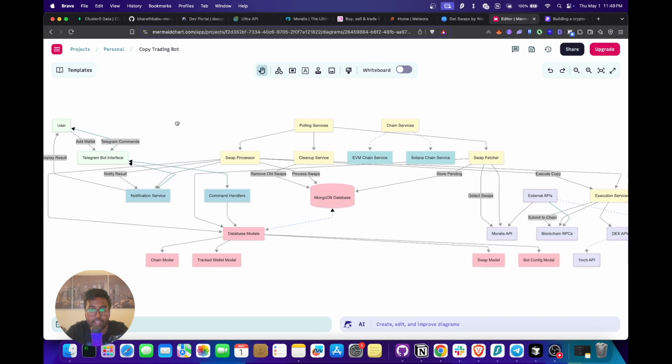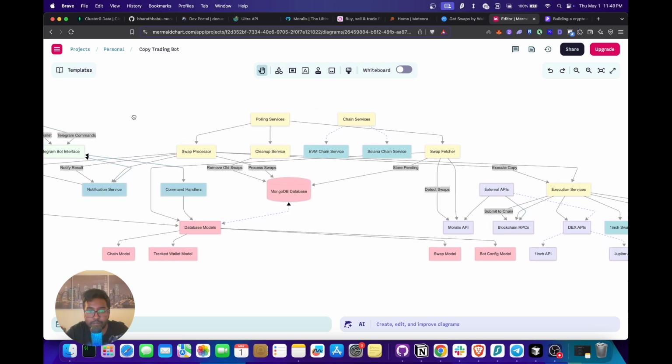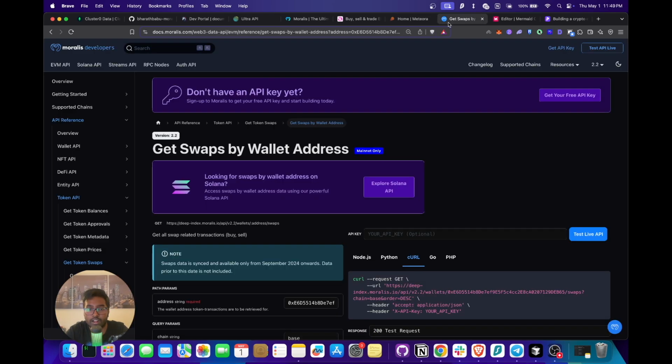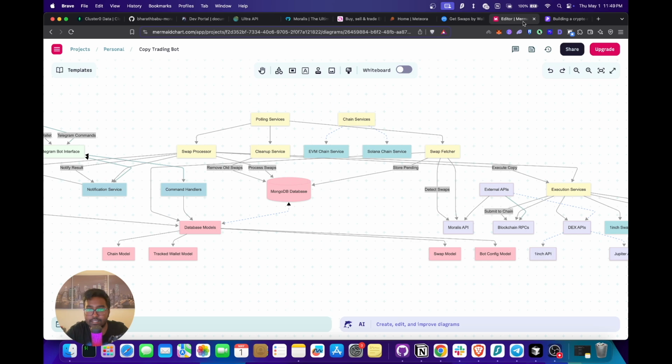And if you look at some of the main components of the bot, you can see we've got the polling services. What's happening in the polling services is it's going to make continuous API calls to Moralis in order to get the latest swap transactions across various wallet addresses and chains.